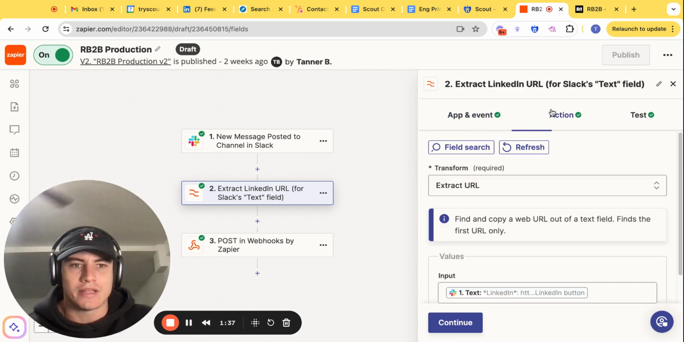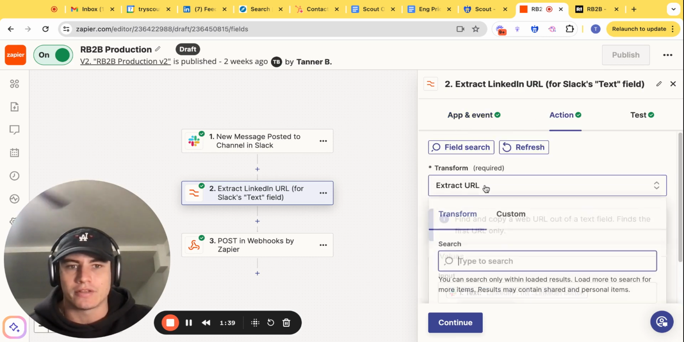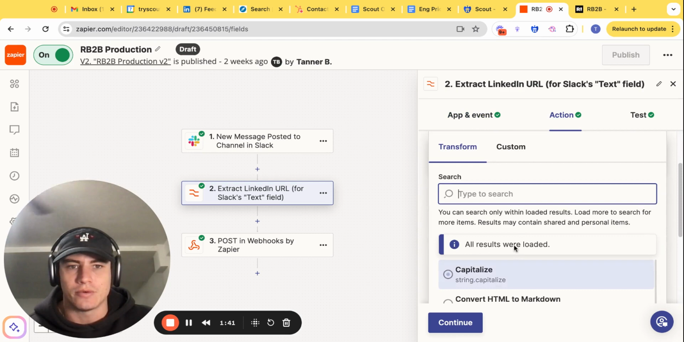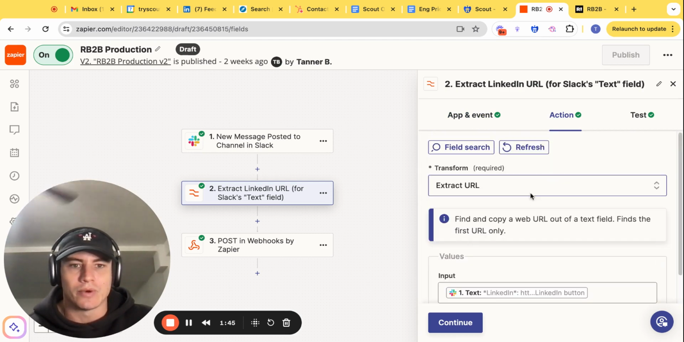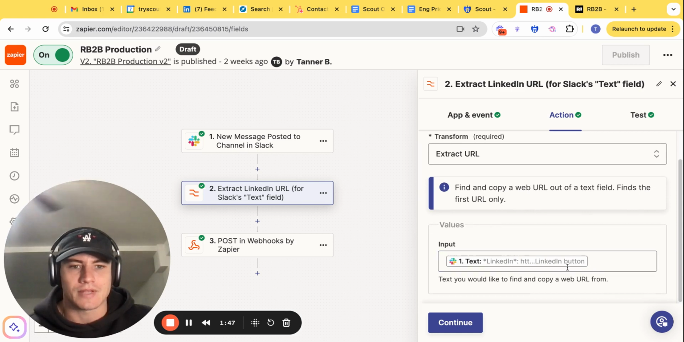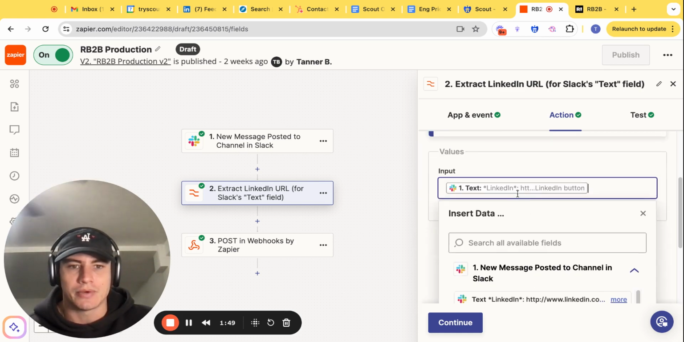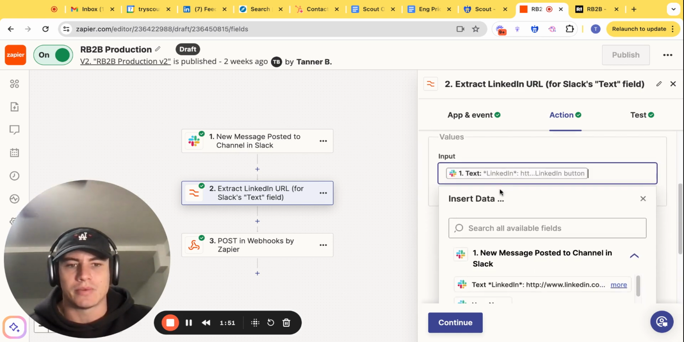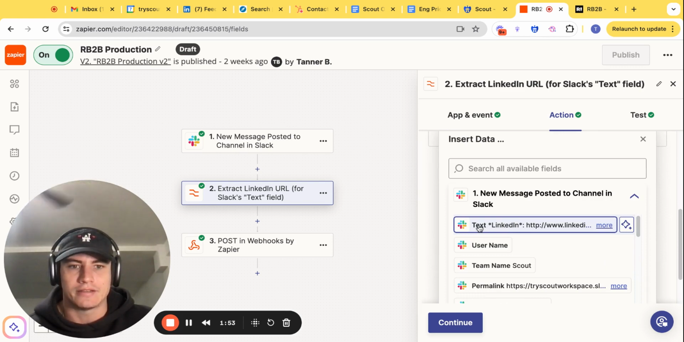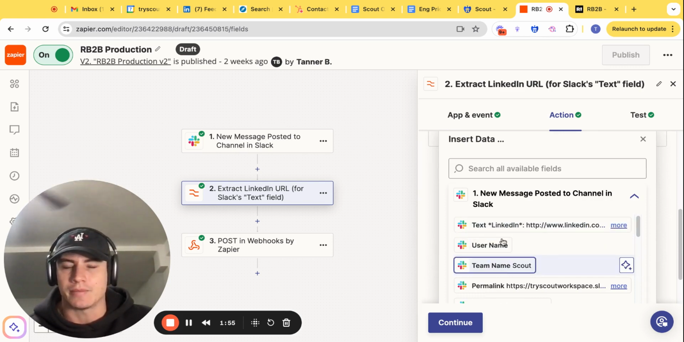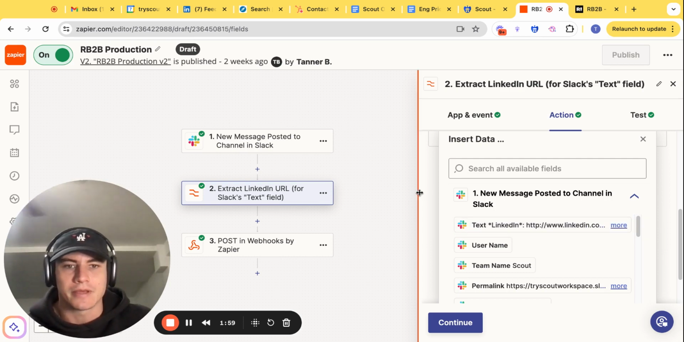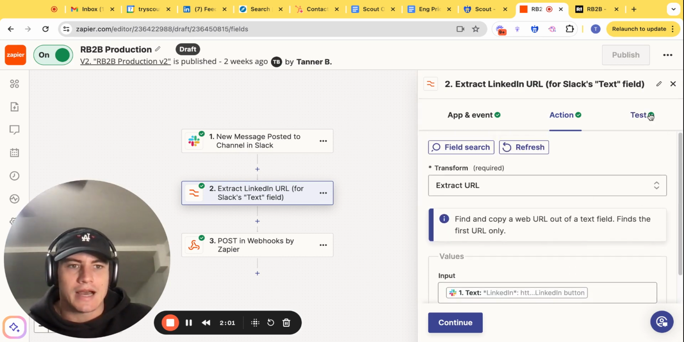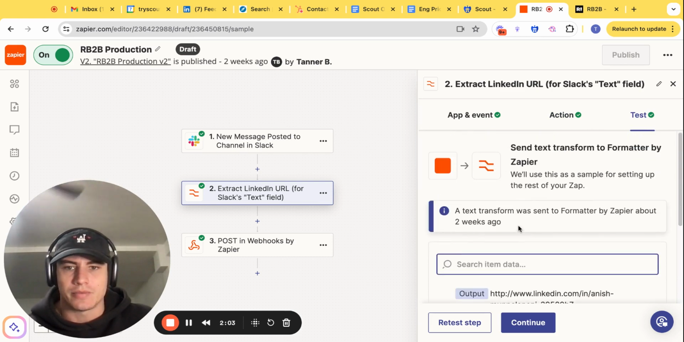So in order to do that, you will, within this app and event tab, select the text events. And then within the action tab, you're going to choose extract URL from this transform field. Once that is selected, you'll see that there's an input box here. And within the input, you want to select the text option, not username or team name or anything like that. This is like the text of the message that's being posted. From there, you can test that, but again, should be all good.